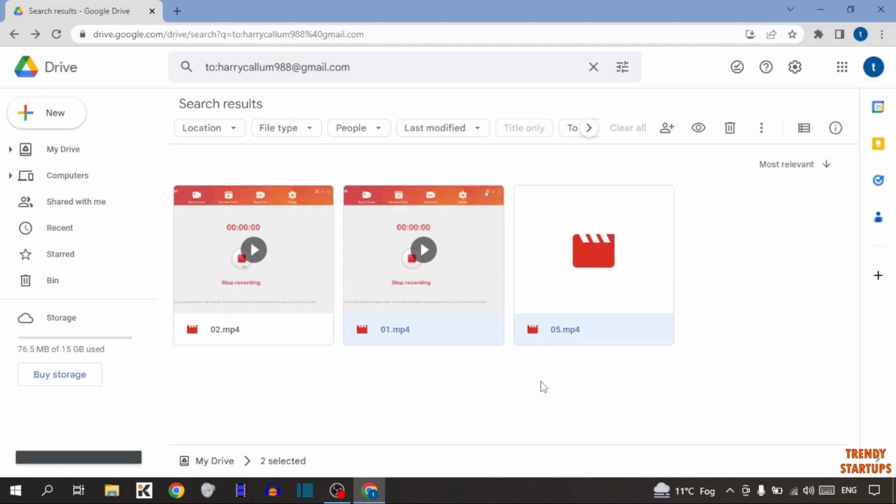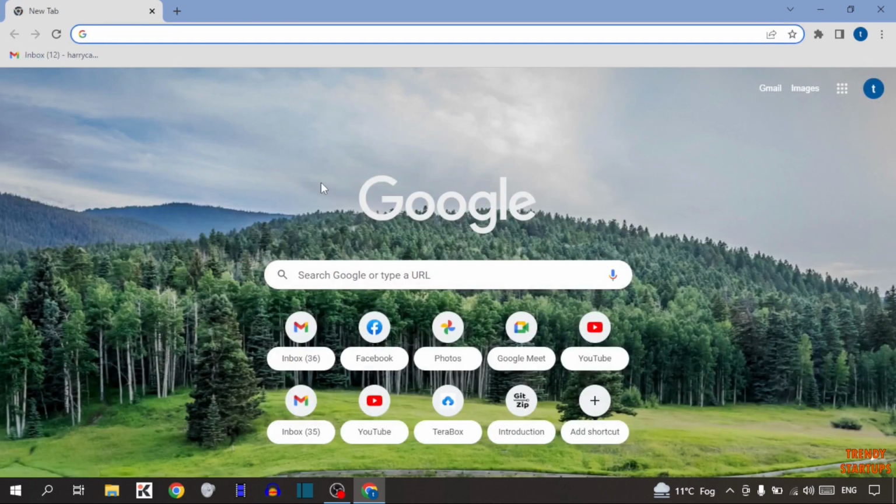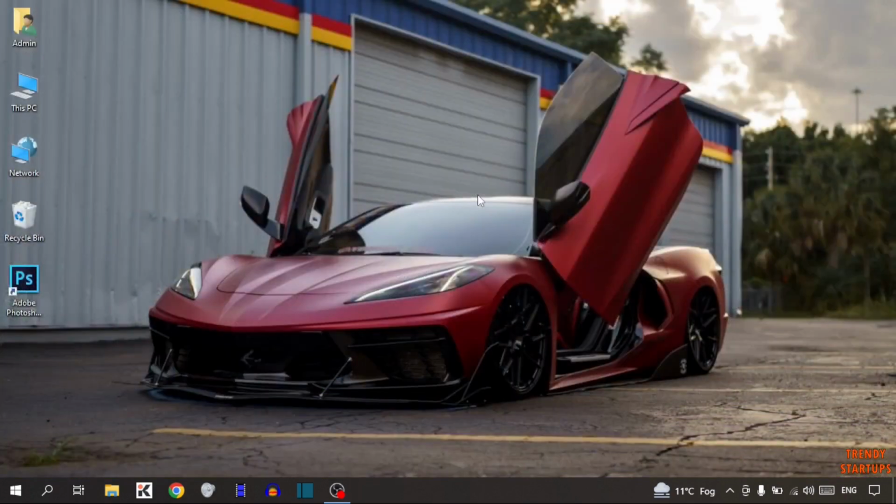So means that we have removed access on Google Drive. So guys, here you can see we have removed access on Google Drive. So you can also remove access on Google Drive by following this process that I have shown you step by step.